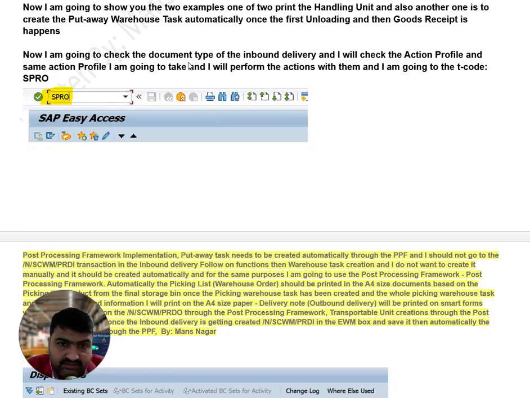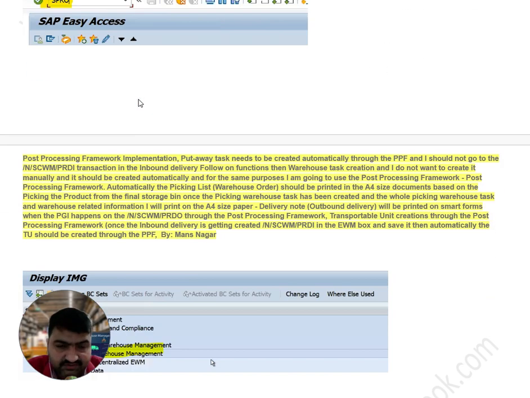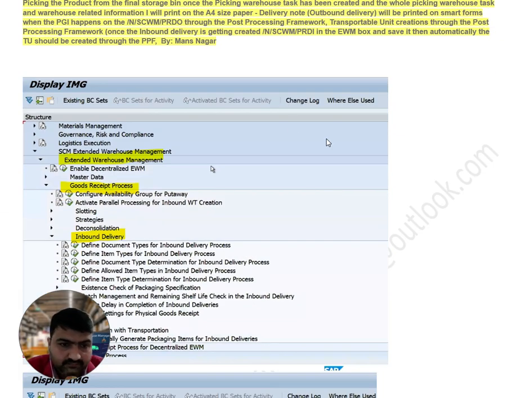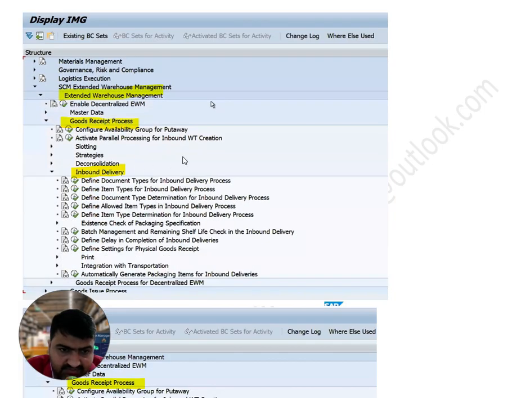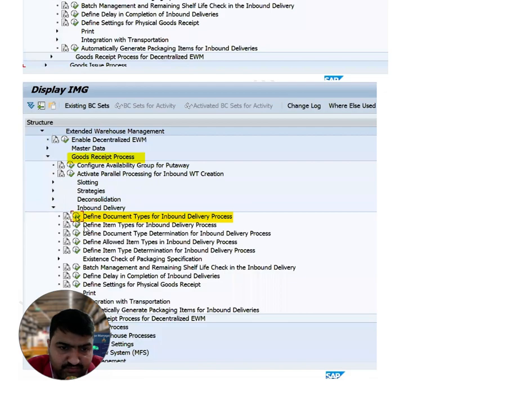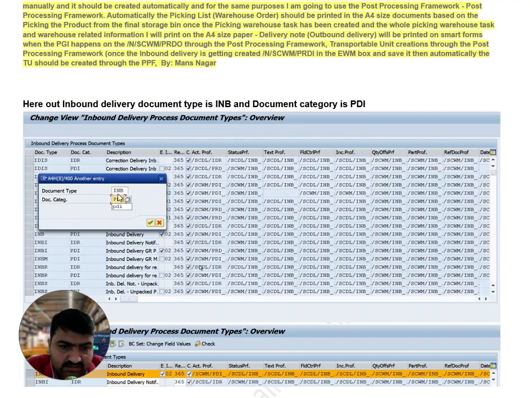So now I'm going to check the document type for the inbound delivery and I will check the action profile, and the same action profile I will use to perform the action. I'm going to use the T code SPRO. So this is the first T code. Then I will go to Extended Warehouse Management, Goods Receipt Process, Inbound Delivery. Then I will go to Define Document Type for Inbound Delivery. Okay, simple. Then I will put here document type INB, PDI. Those are the standard ones.